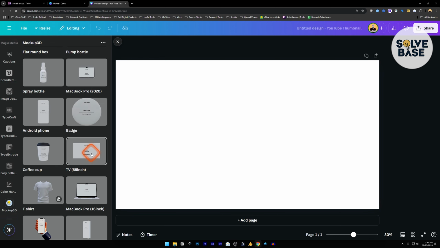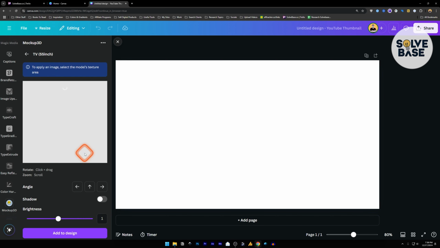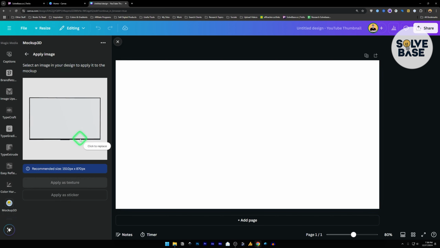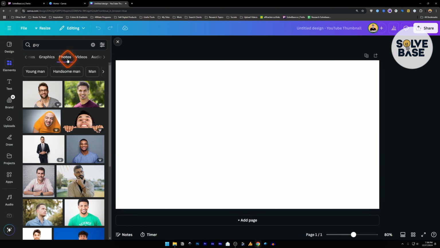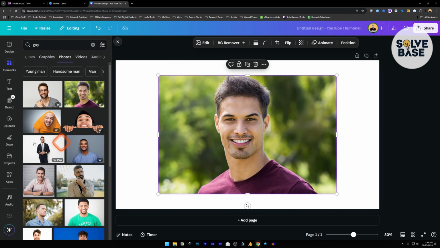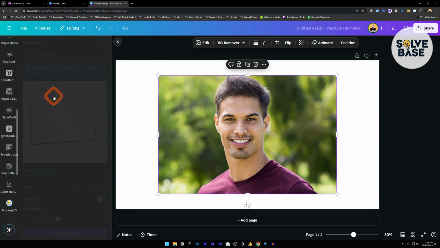Now to use this, I'm going to show you an example. Let's take this TV 55 inch. This is it. I can drag it and rotate it around like that. Now we need to apply a texture on this TV. To do that, let's just say I go to elements. In elements, I scroll to the right, select photos, and inside this I select this photo of a person, put it here and go back to mockup 3D.